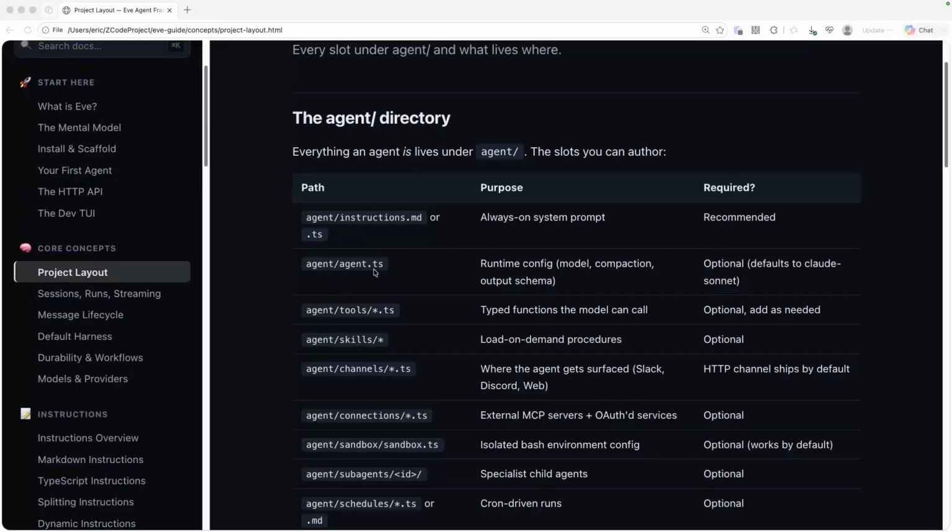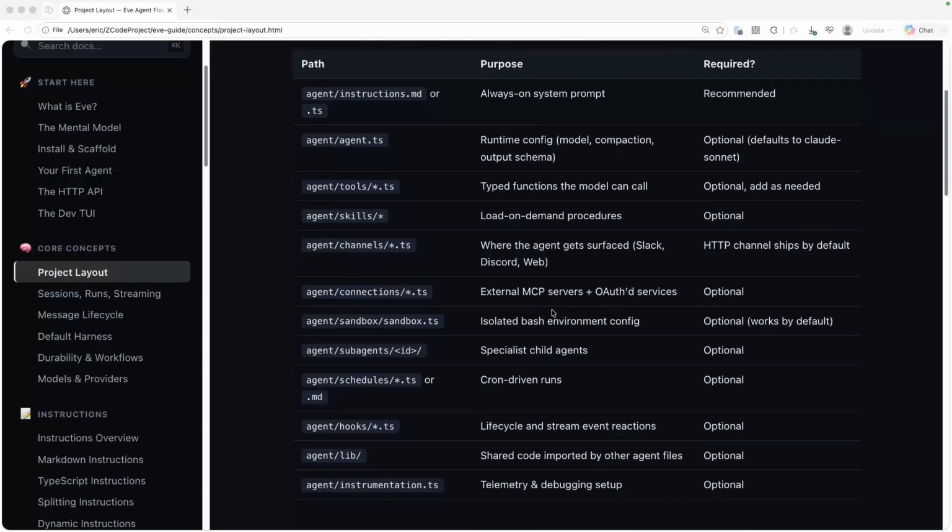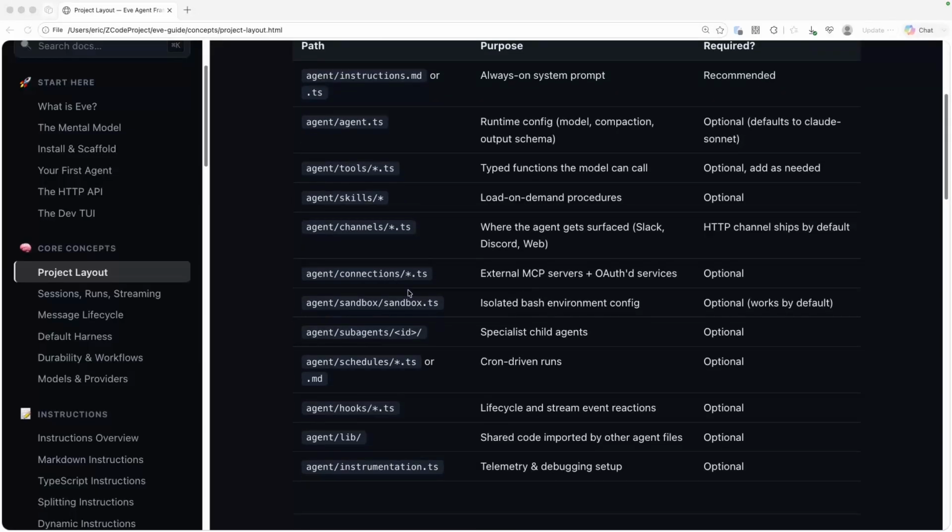Then you have your agent.ts. Here is where you do things like compaction and your output schema. Here's where you define the runtime configuration of your model. You have tools, which are just TypeScript functions. You have skills, which are on-demand procedures that are loaded into your model. You have channels, which are ways in which you communicate. You have connections, which basically means you're connecting to an MCP server, or you're creating a local MCP server to share tools with your models. We have sandboxes. Sandboxes are environments where you run commands. And you have sub-agents.